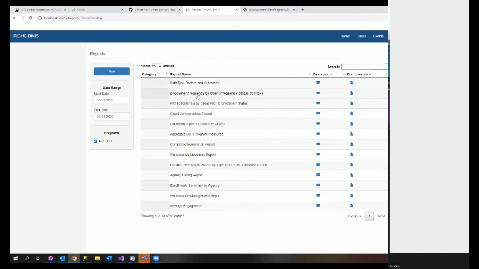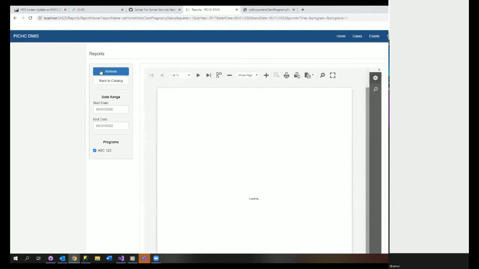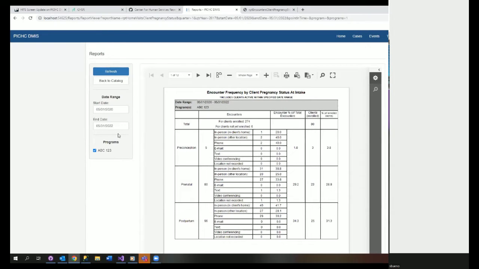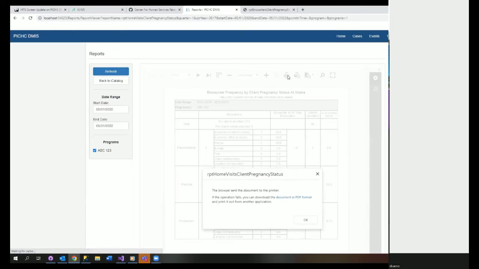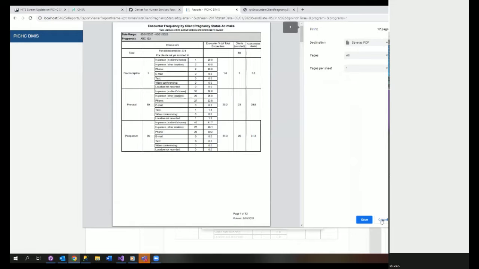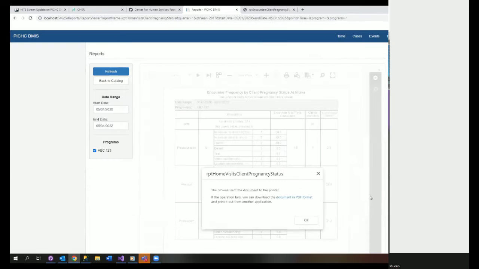So I'll use this as an example again. We run the encounter frequency report. Wide 2-year window there. We have some options here at the top for saving these. We can print them directly. That'll bring up the print dialog that you're used to.